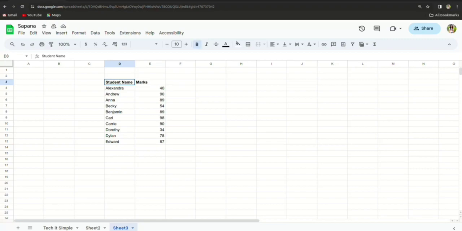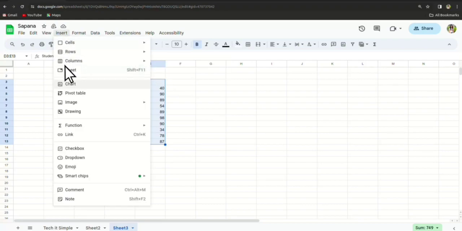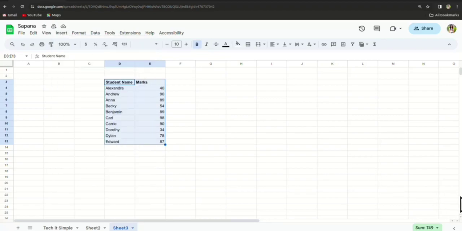To do this, click and drag to select all the relevant data points. Once the data is selected, navigate to the Insert menu. From there, click on Chart. A chart will be inserted based on the selected data.